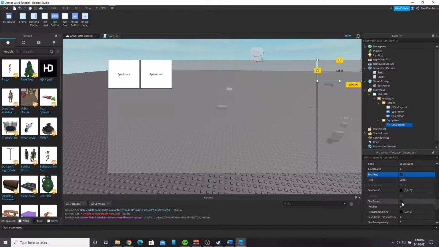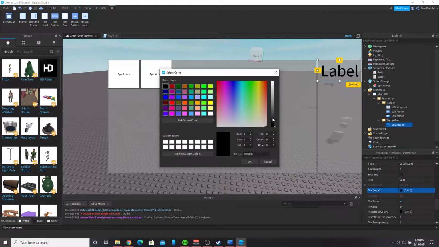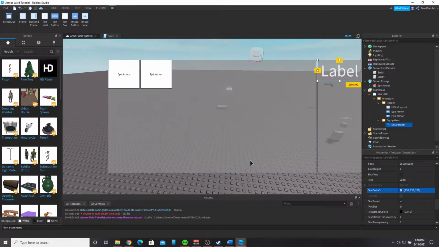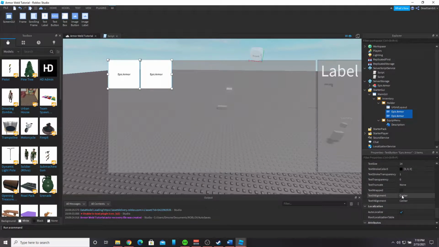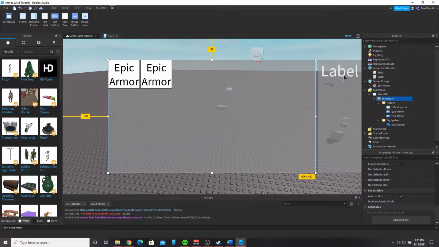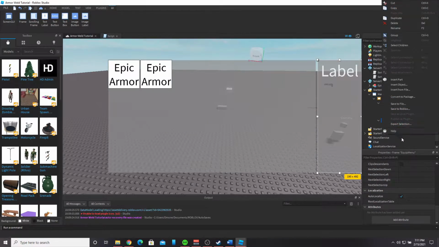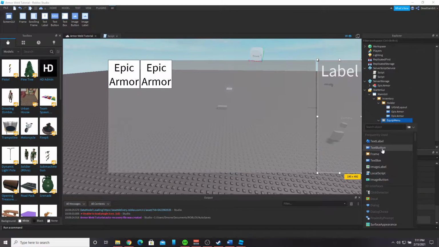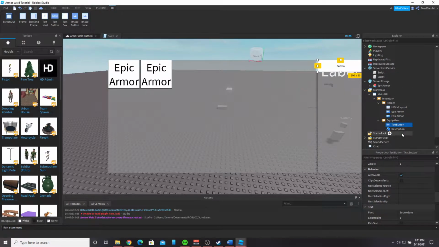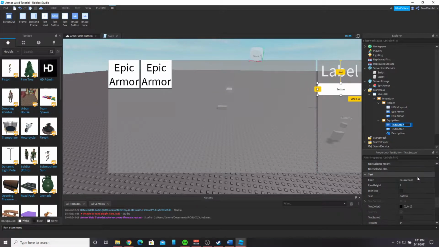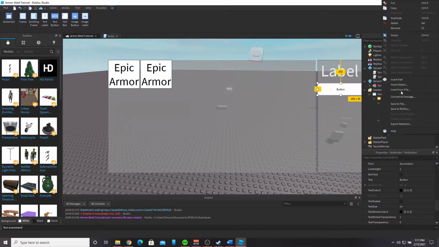Edit the text. Make it scaled. Set it to white. Actually, let me put the text and the buttons scaled as well. That way we can see it better. So we have our description. Now we're going to insert 2 text buttons. Drop it down here. Actually, let me just get rid of 1.